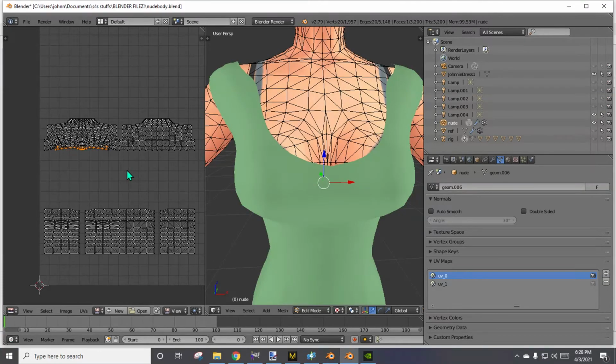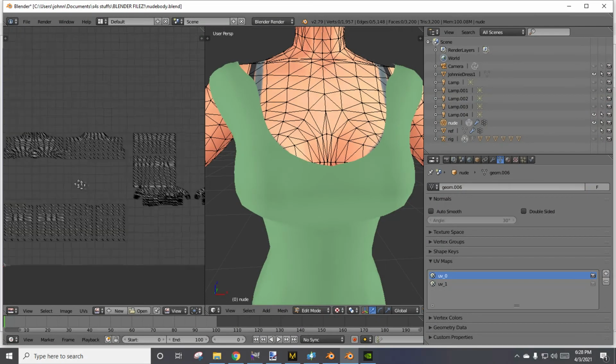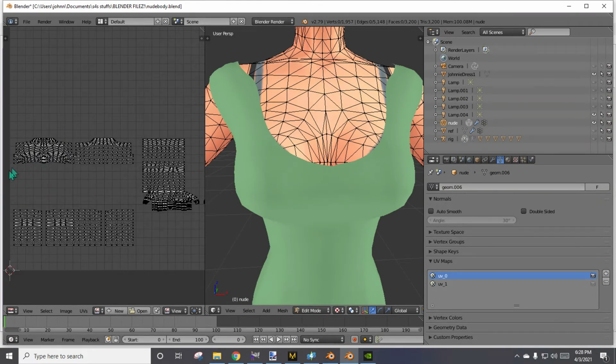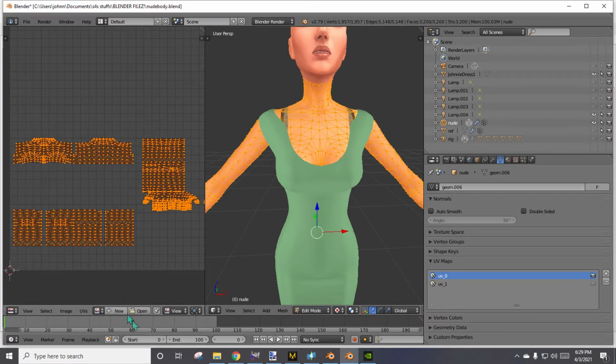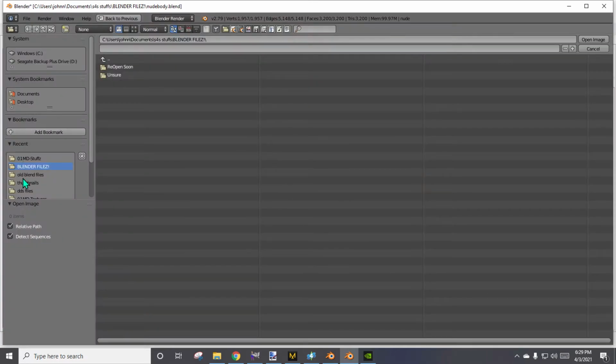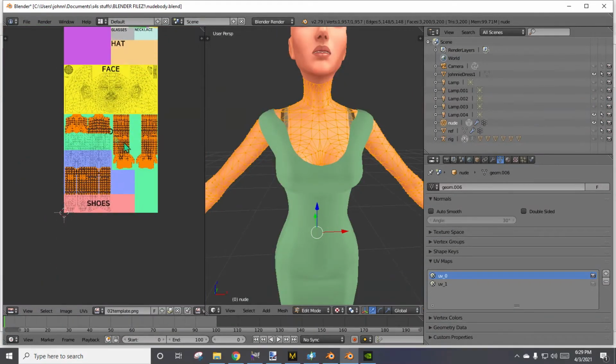Now, what I'm going to go ahead and do, in cases where this was maybe another piece of clothing that wasn't as cut and dry as this dress, I would go ahead and select all, open, and open up a placement map. But I don't really need to do that. So let's see, where is my thumbnails? There we go. This is the placement map.